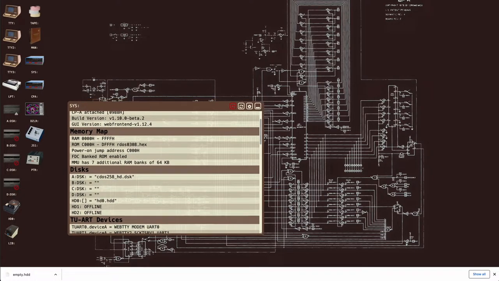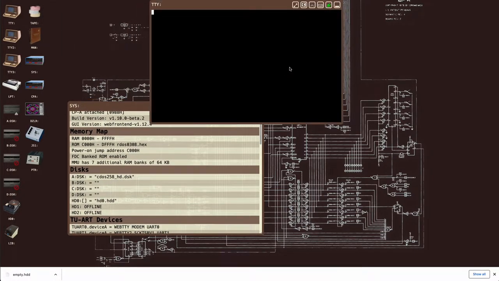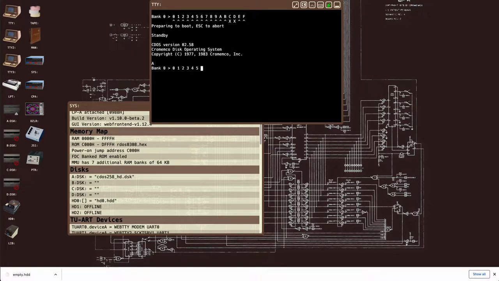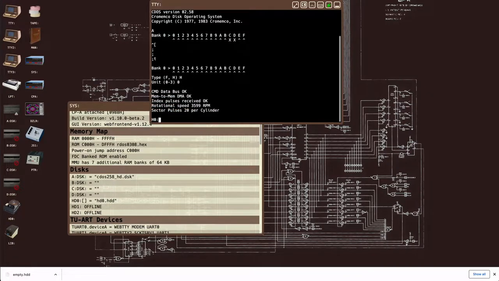So if we boot up again into CDOS, I'll put the machine in a run state, we'll boot into CDOS, or in fact, I can even go back a step. I'll hit external clear, we'll boot again, but this time I'll hit escape and get into the RDOS prompt. We can run those tests again. And this time when we test the hard disk, unit 0, we will also see that it passes the index pulse test. It's received index pulses from the disk. It has tested the correct rotational speed of the disk and verified that there are 20 sectors per cylinder.